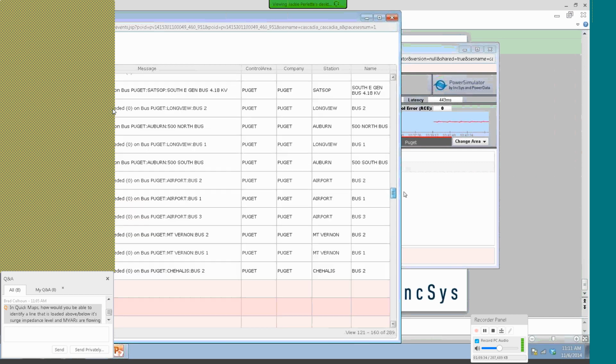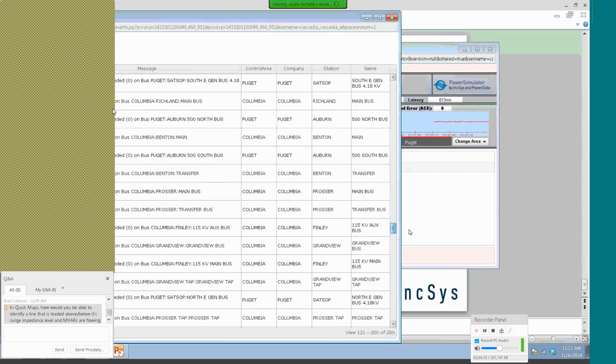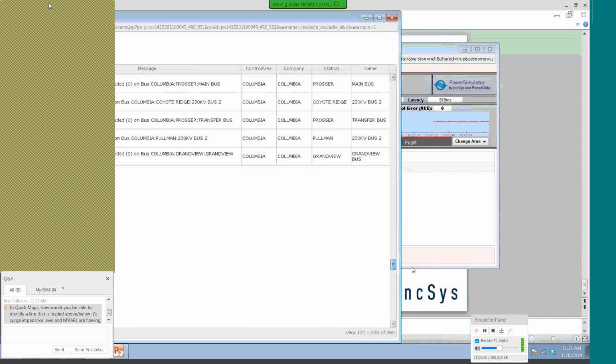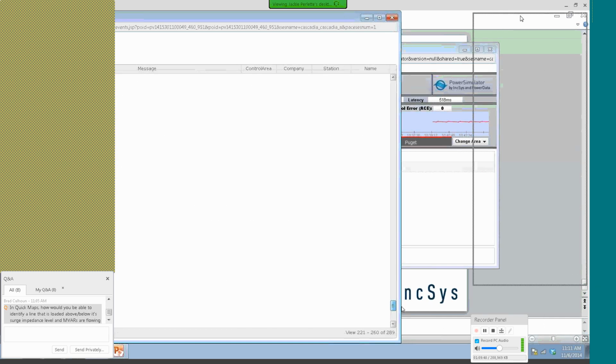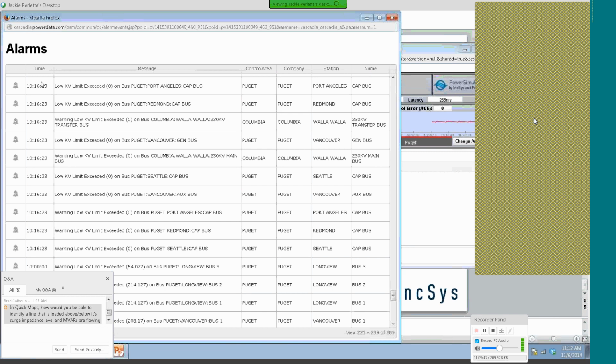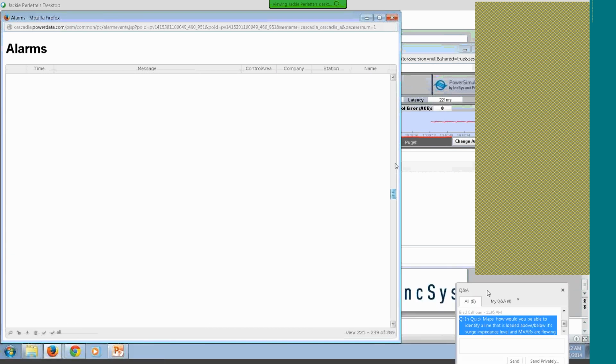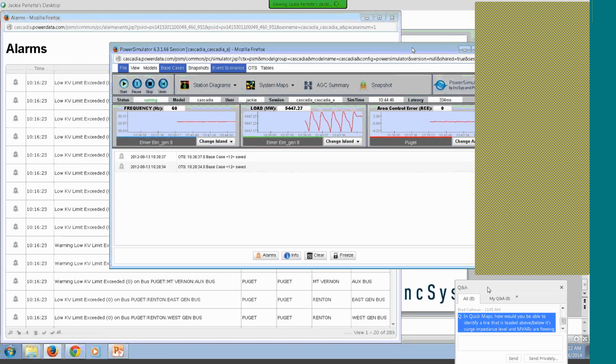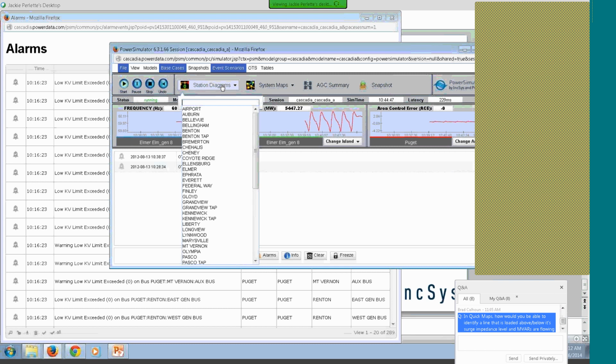Actually, I think all of these might be at the same time right now, because remember, I cleared out the alarm table after the last demo. So here we go. All these alarms came in at 10:16:23. And actually, if you go at the top, we can just go ahead and open one breaker and look at the time alert right now.